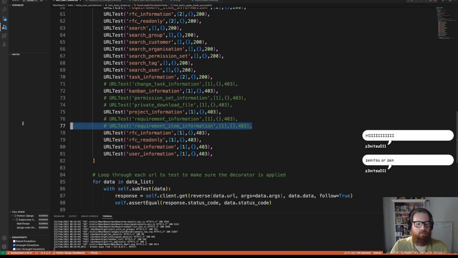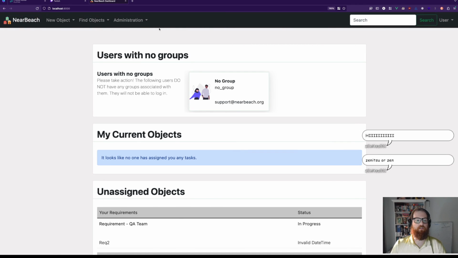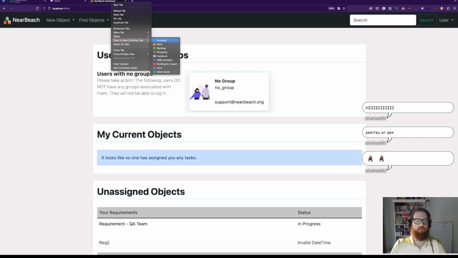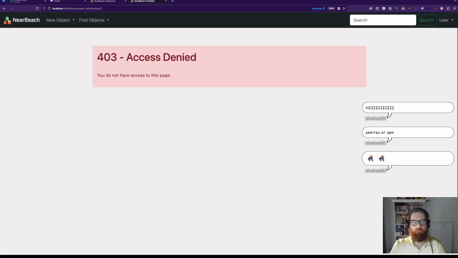All right, so what we are going to do is fix up the requirement information so these unit tests are running. So the bug in itself is, if we jump into our personal one, we are the team leader. We should be getting this, but we get it here.